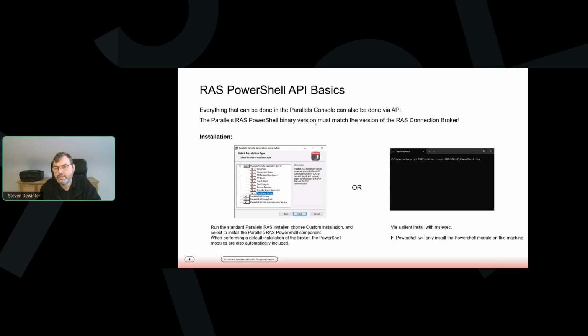There are two ways you can install it. One way would be to run the Parallels RAS installer again, and then of course don't go for a next-next-finish install, but go for a custom install. And then if you disable all the other components, as you can see on the screenshot, and only leave the Parallels RAS PowerShell part enabled, that will install only the PowerShell modules on your machine.